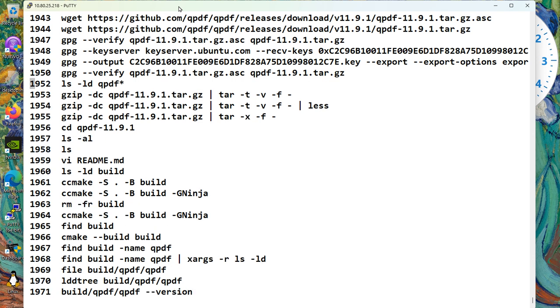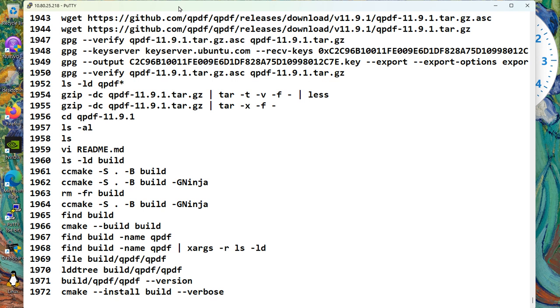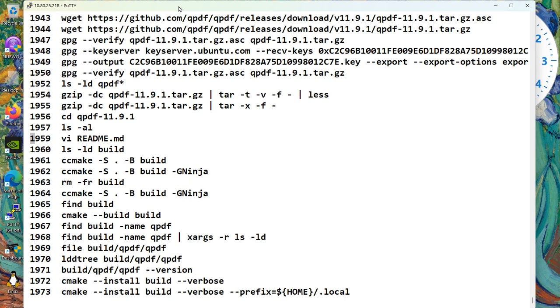We looked for the qpdf files. We piped it through less to make sure we had a top level directory in the archive. And then we unpacked it and we went in there and we checked what we had. We did some readme. We made sure there wasn't a build. And then we did that first cmake.